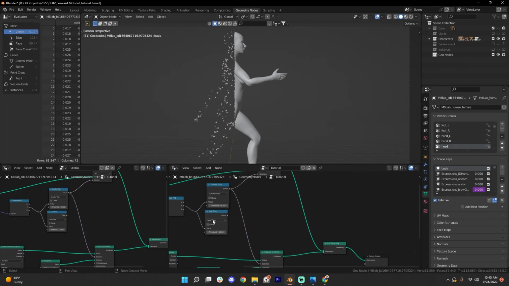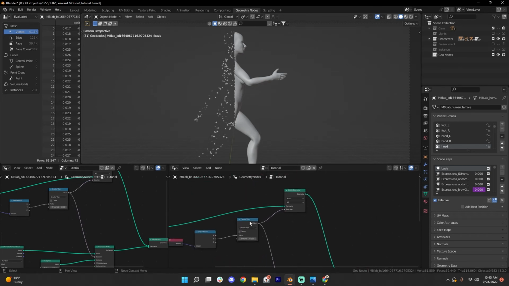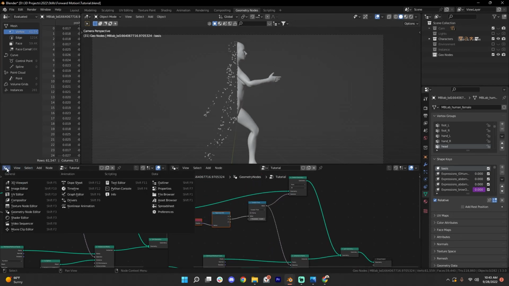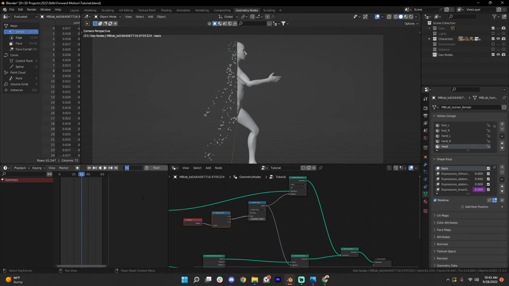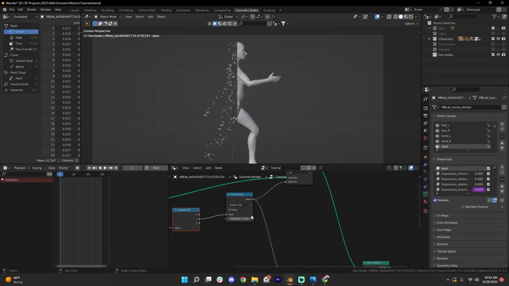I don't need these nodes. You might, but I don't. I'm just going to clean this up a little bit. And let's change this window to timeline. Let's go to frame 1.